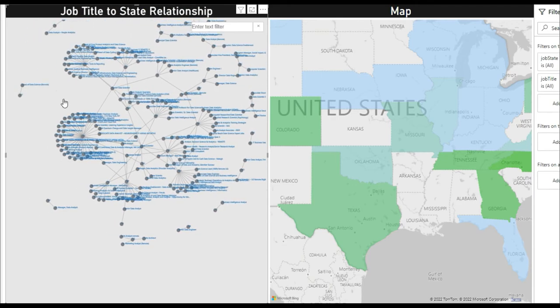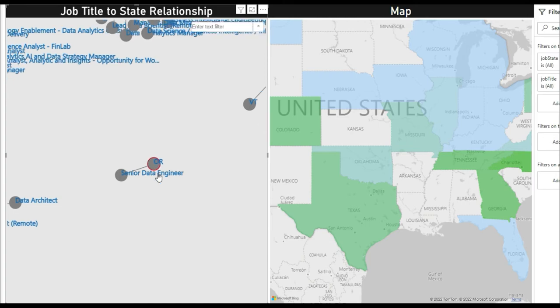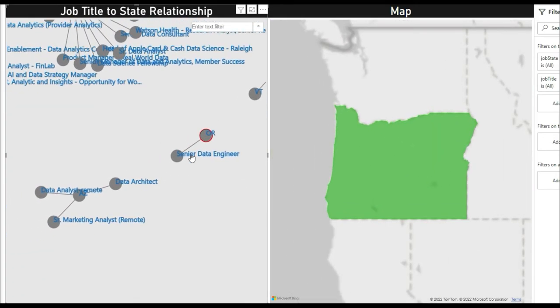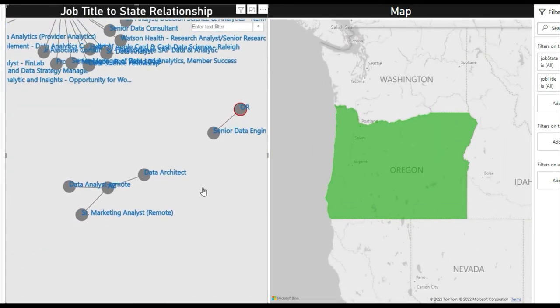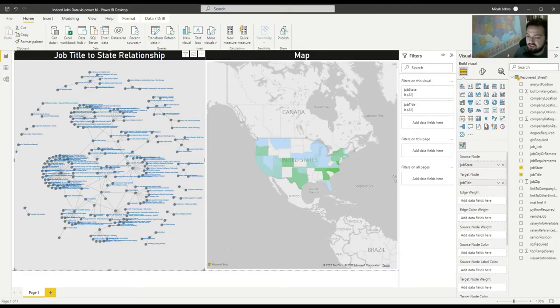You can see where most of the jobs are at. And if you say, well, I want to go be an outlier, I want to see what's going on at Oregon, you could also click on Oregon and go check out what they have. And the rest of this video, I'll show you how to build that out.